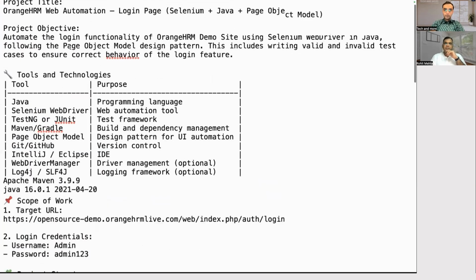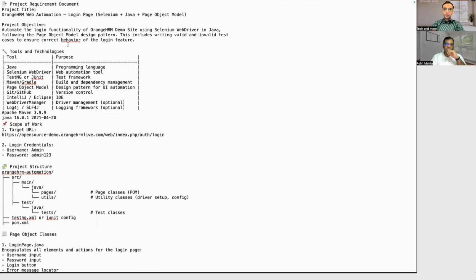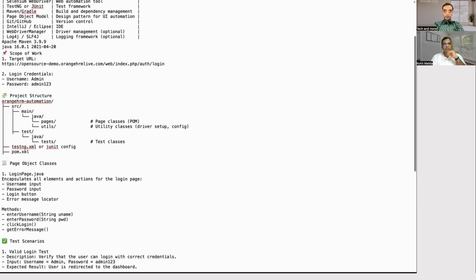I asked ChatGPT to please create a prompt for me. I want to automate this application, OrangeHRM web automation, specifically for the login page right now. My tech stack will be Selenium Java with the page object model. The objective I wrote is to automate the login functionality with Selenium in Java, following the page object model, with valid and invalid test cases, ensuring correct behavior of the login feature. After that, ChatGPT gave me a long list.